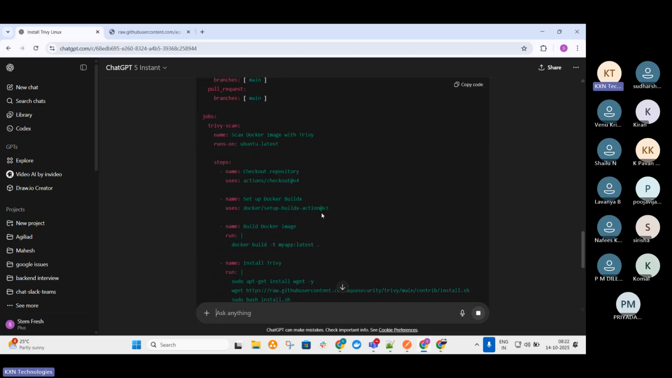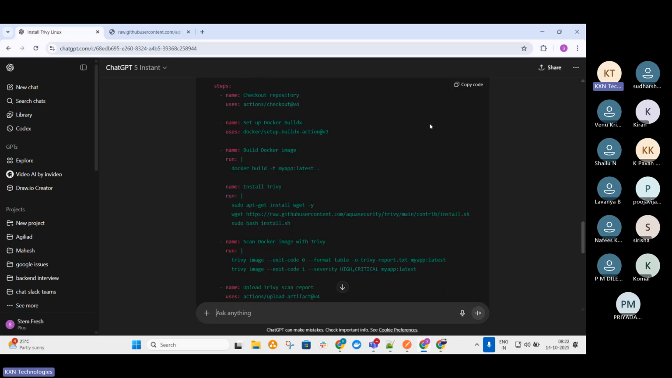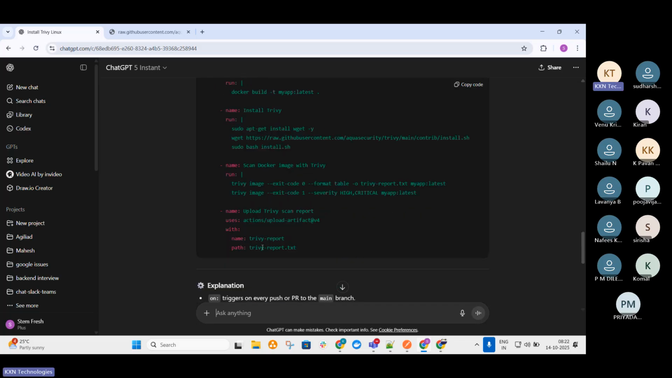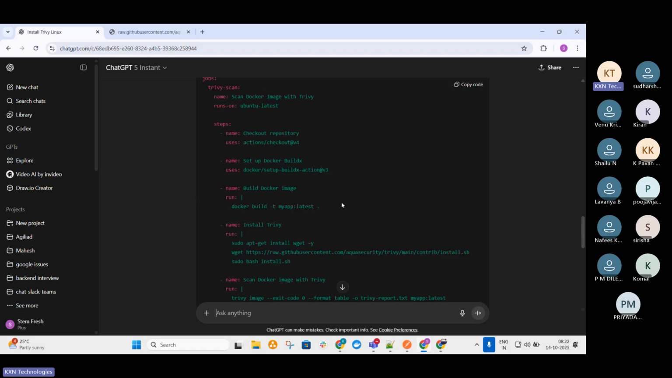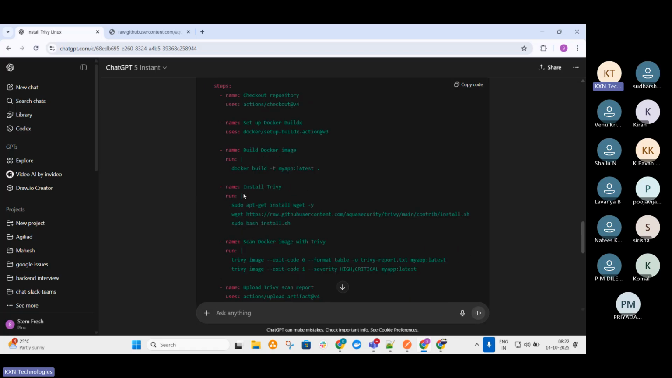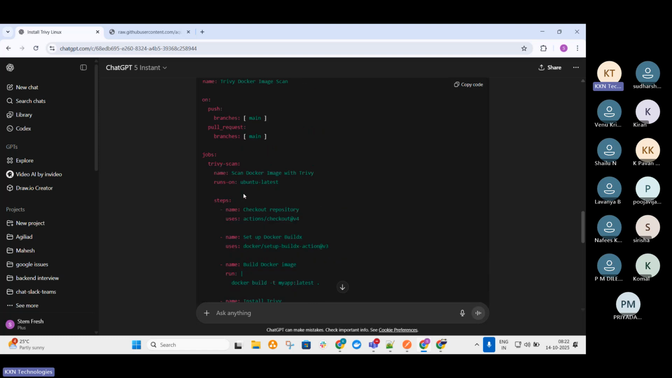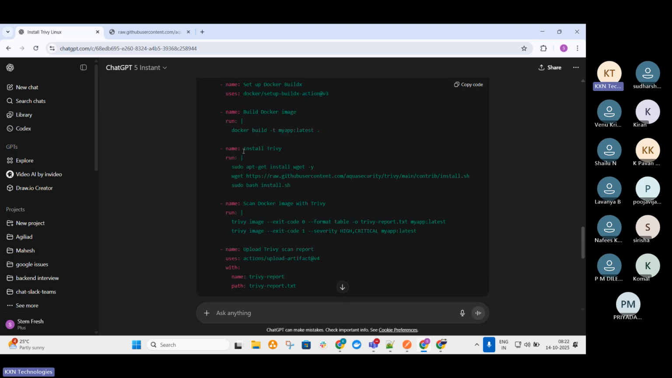Guys, did you see what exactly it is doing? If you compare this code with our code, this is not a quality way of doing it. See, they install Trivy, and then they're not even doing a file system scan. Did you observe that? Trivy image only.